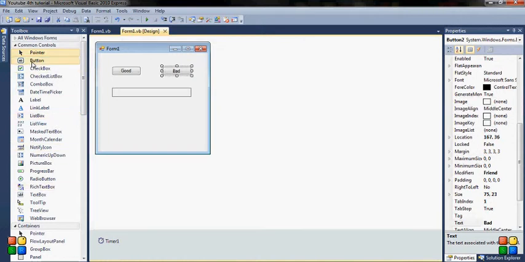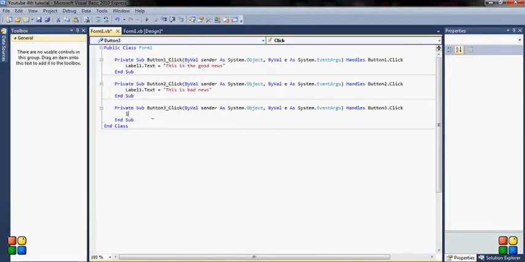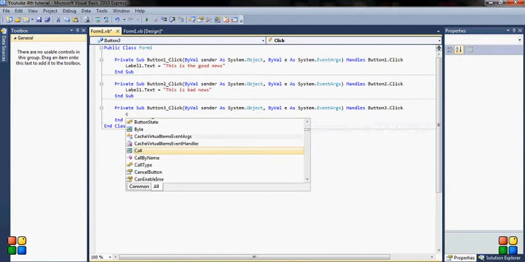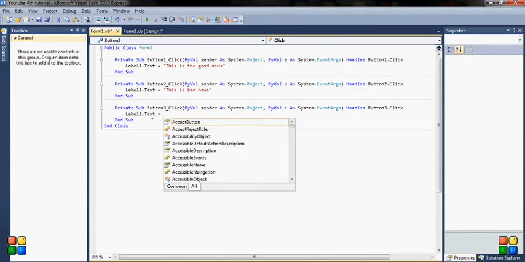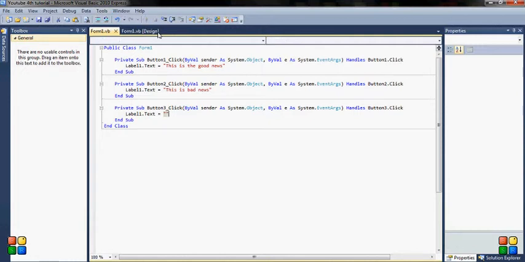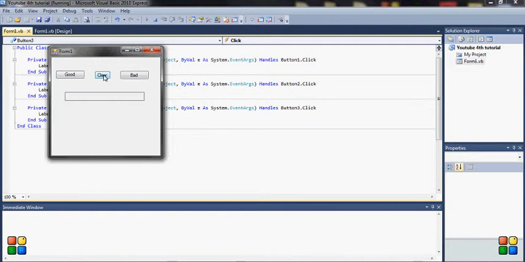So for example, I can have a clear button here between them. I want to clear. I don't know if I can use it. No, I can't use it, so I need to use it like this. Okay, so label one dot text equals to and nothing. That means it's empty. So when I run this, I print out a good message, and I want to clear it, and it's clear. Same with this one. When I clear it, it's clear.